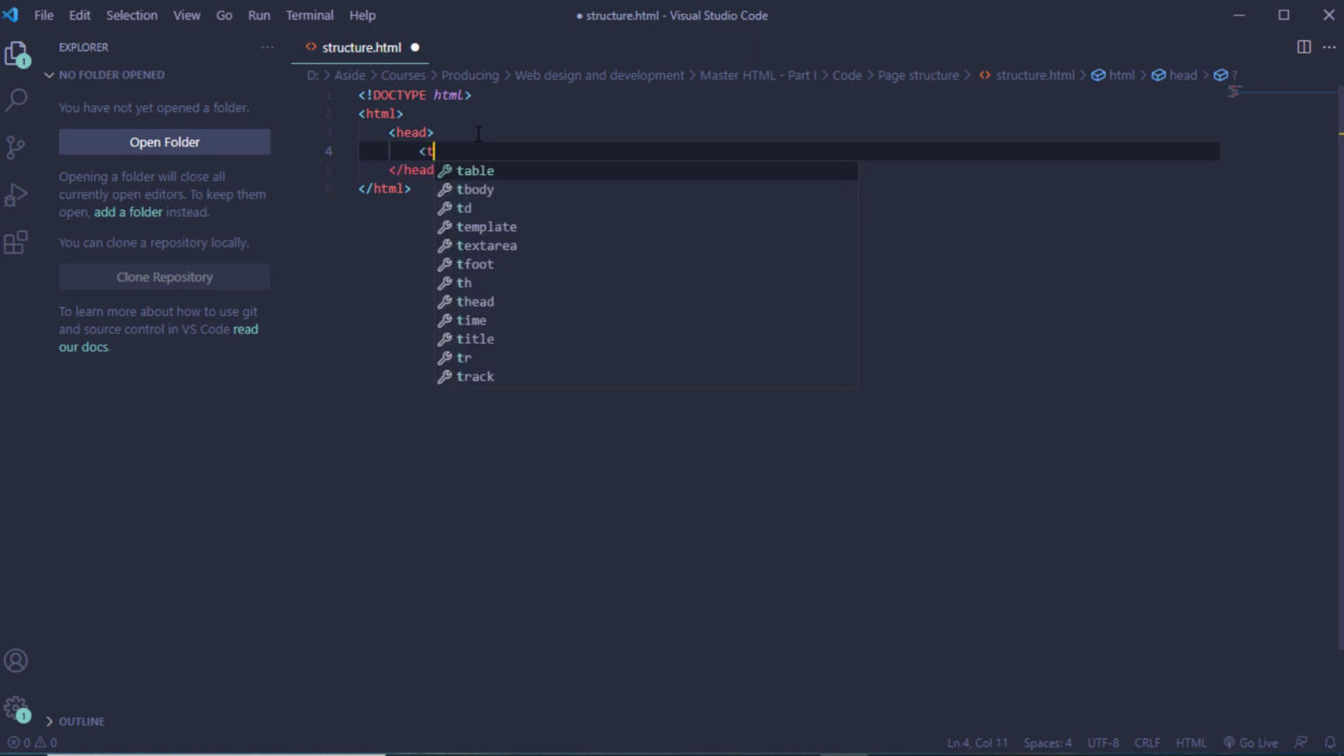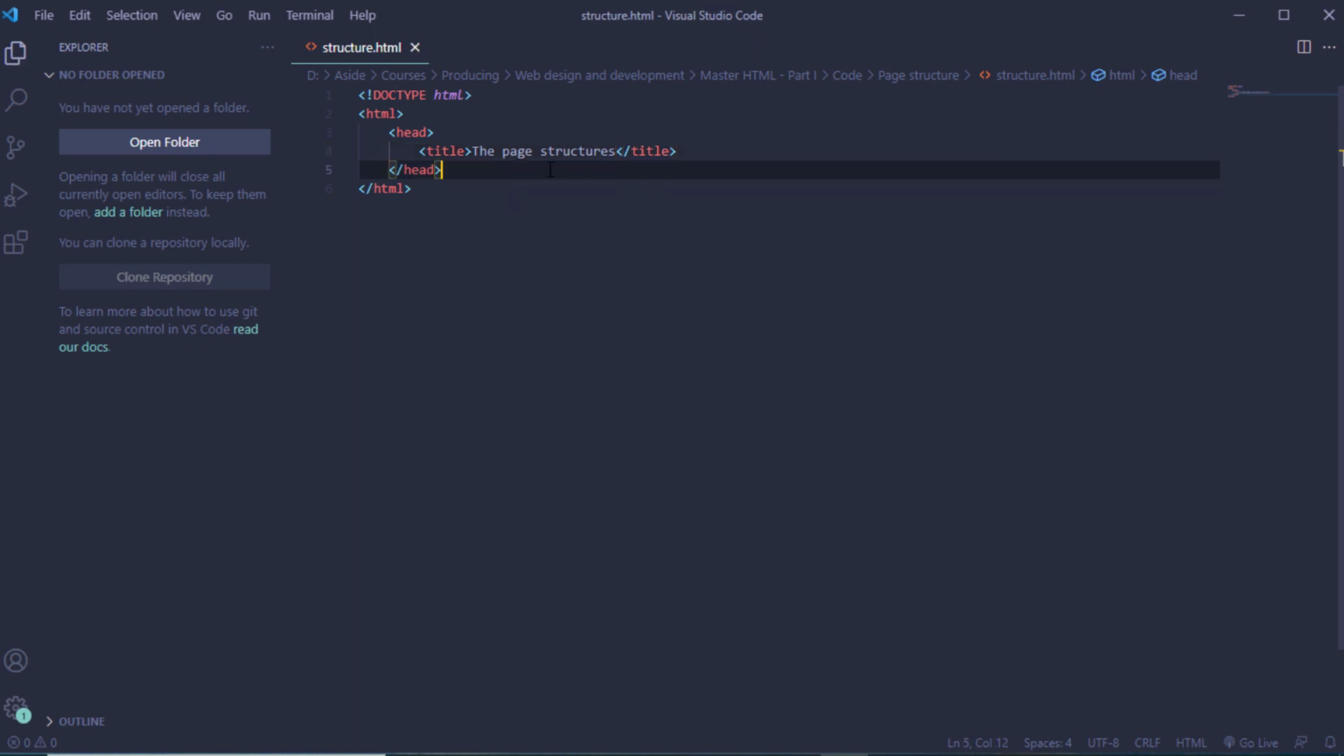So let's come here and say title. Okay, what is title going to do? Title is going to specify just the title, sorry for the redundancy, for the HTML page, and the content that we write here between the opening and the closing tag is what is going to be displayed as a title in our browser tab. So let's write here page structure, just this, and save.